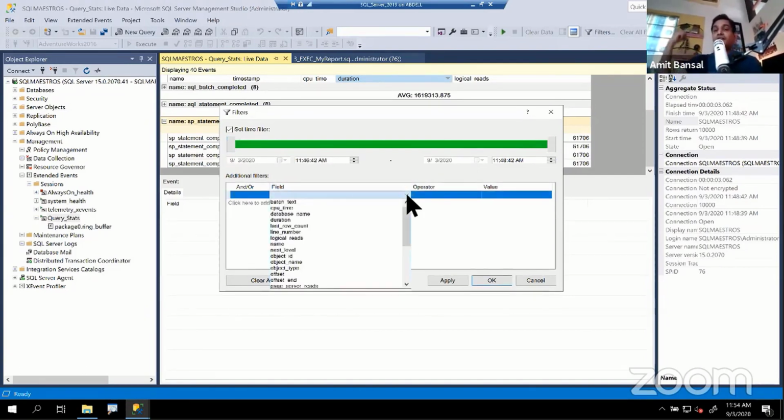One of the filters that we applied was when we were capturing the event information, when we were configuring the events, and we put it for AdventureWorks 2017. But let's say you want to filter on the data, let's say duration. So give me all the events where duration was greater than a certain value. This is very, very powerful.